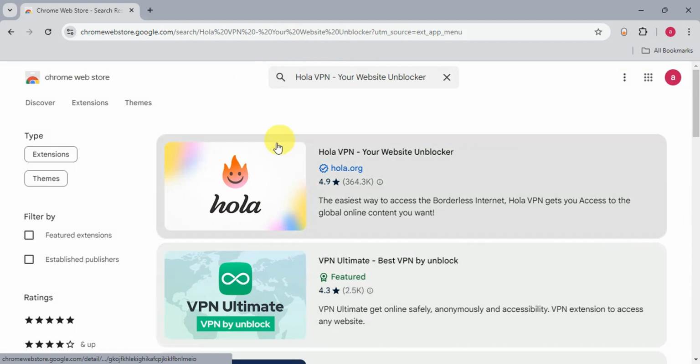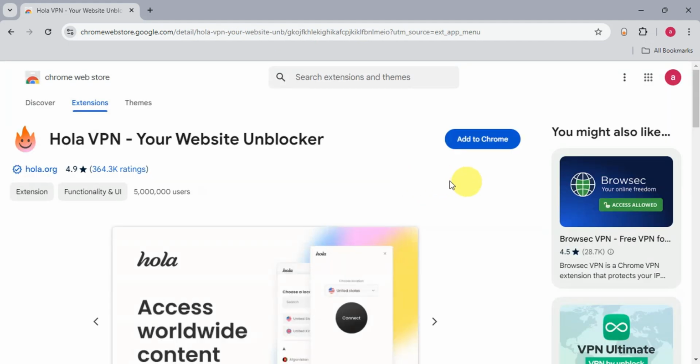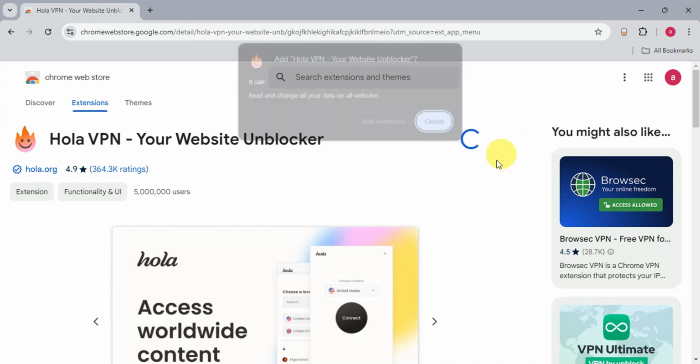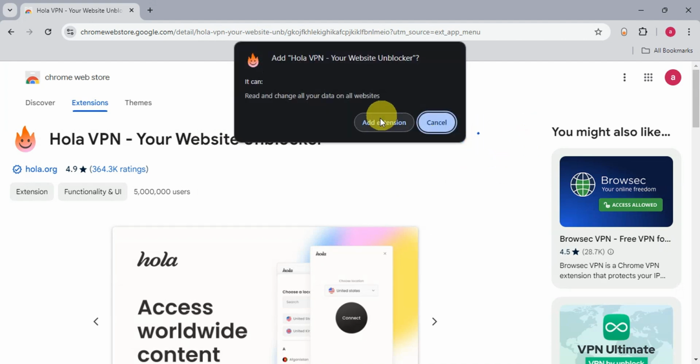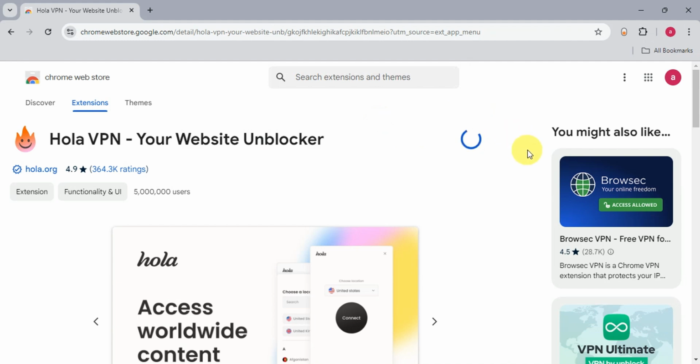Right after that, you'll get redirected here onto the search result. Click onto this one, the first option, the Whole VPN, and there should be an option for you to add this to Chrome. You'll just need to wait for this one, click on add extension, and wait for the VPN to be installed. This should go ahead and show you over here if it is downloaded already. You'll just need to wait for that one to be done.